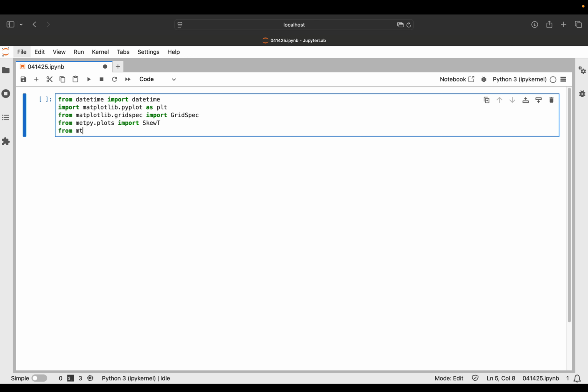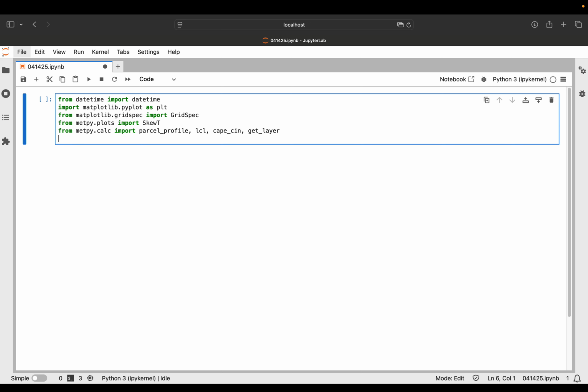From metpy.calc, I'm going to import parcel_profile, lcl, cape_cin, and get_layer. Now, of course, we could import all of metpy.calc as mpcalc, but I've chosen to do it like this this week. This is really just importing those functions that we need. And if I were doing this in some sort of highly distributed way, I may not want to import the whole calc module, just what's needed.